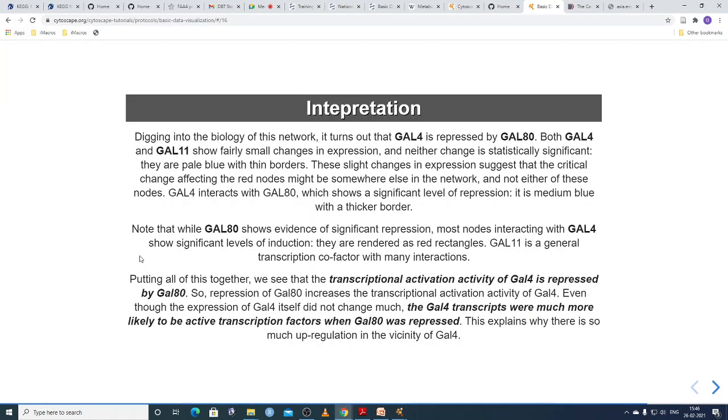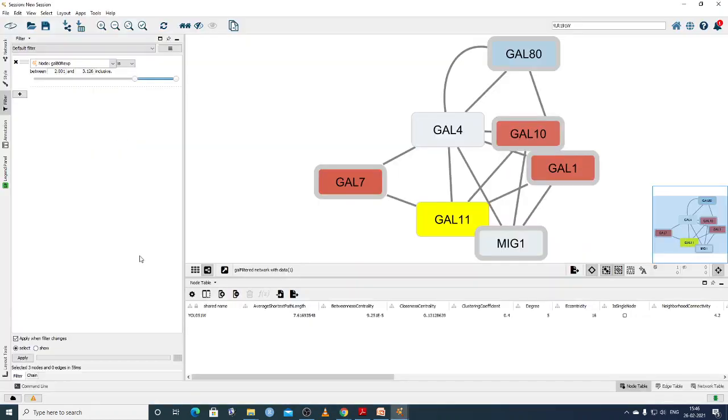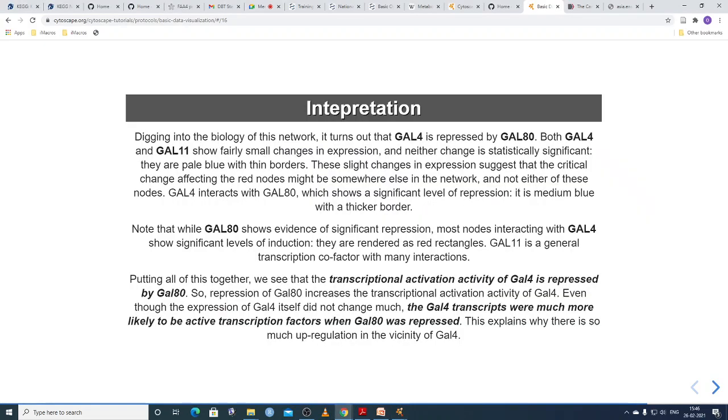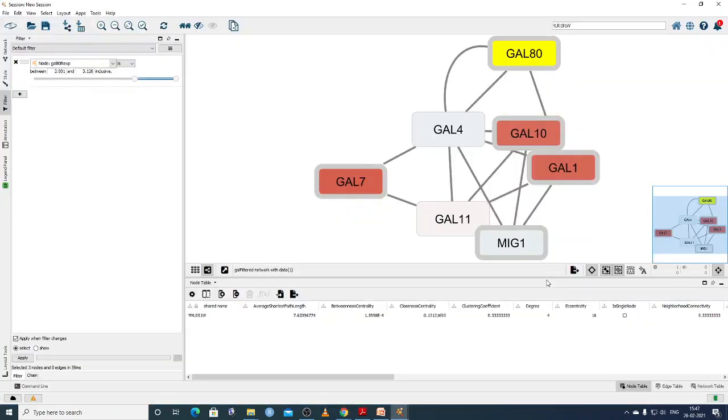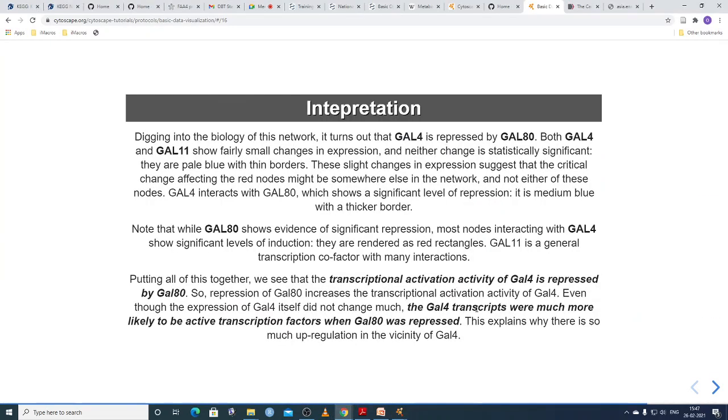Putting it all together, we see that the transcriptional activity of Gal4 is replaced by Gal80. So the transcription factor activity of this one is replaced by Gal80. This is a blue color, and a significance border is shown around this node, that is significantly different. So this gene is being replaced by Gal80. So the repression of Gal80 increases the transcriptional activity of Gal4. If this Gal80 is getting replaced, then Gal4 activity should increase.